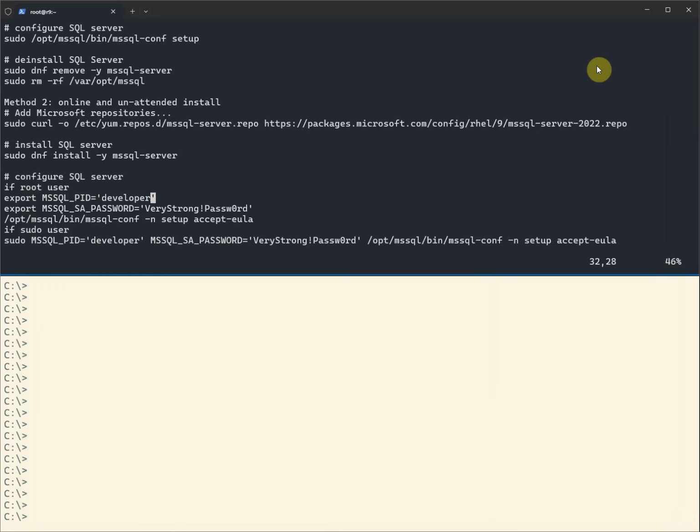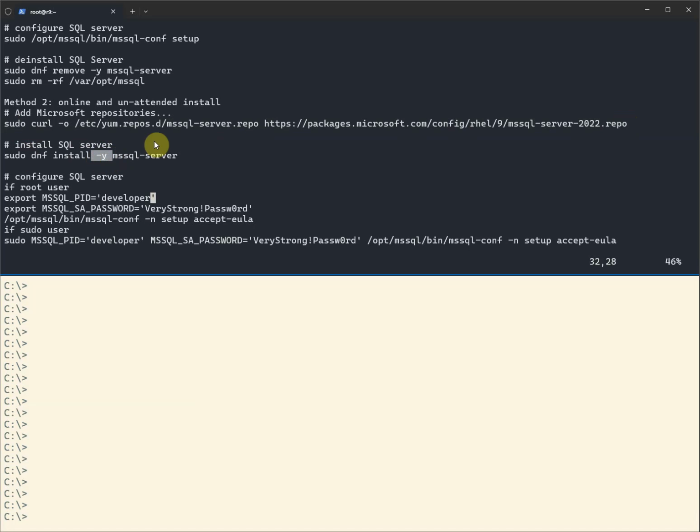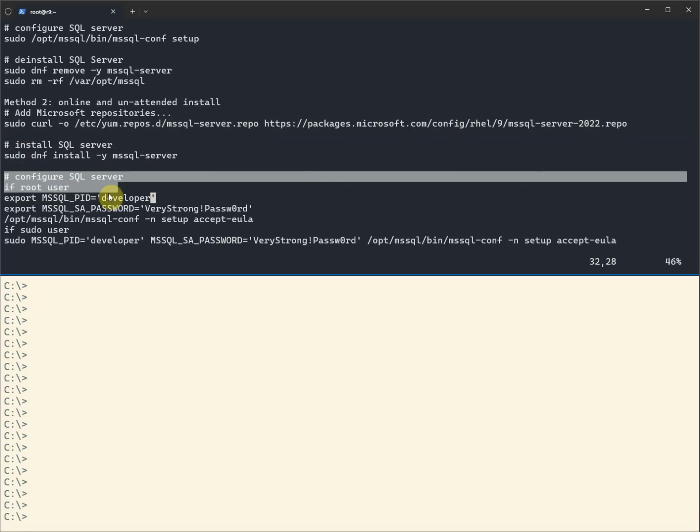Okay, let's continue. In this demo the server also has internet access, and we're going to use unattended install. That means we don't manually input the answers for the installer. Here's a similar example. We're going to add the Microsoft repository, use -y to accept yes or no when installing those packages, and then finally configure SQL Server.